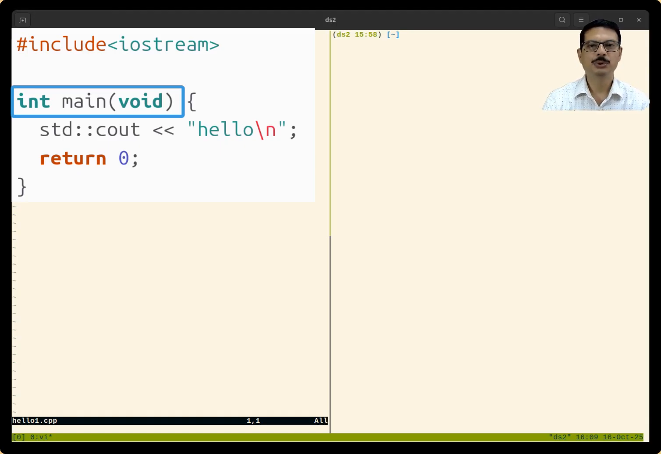Next is line 2, where you have int main(void). This line defines something called the main function. In every C++ program, execution always starts with the main function. So the computer looks for main and begins running your code from there. The word int before main means that this function returns an integer value when it finishes running. The void means this function doesn't take any input. We are not passing anything into it.